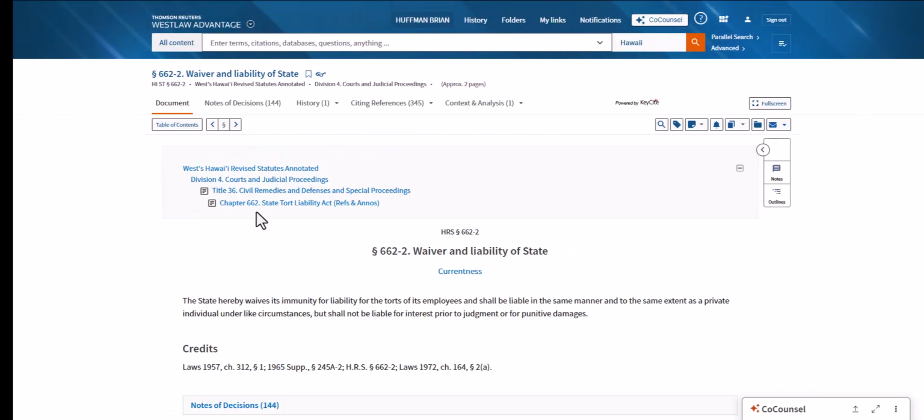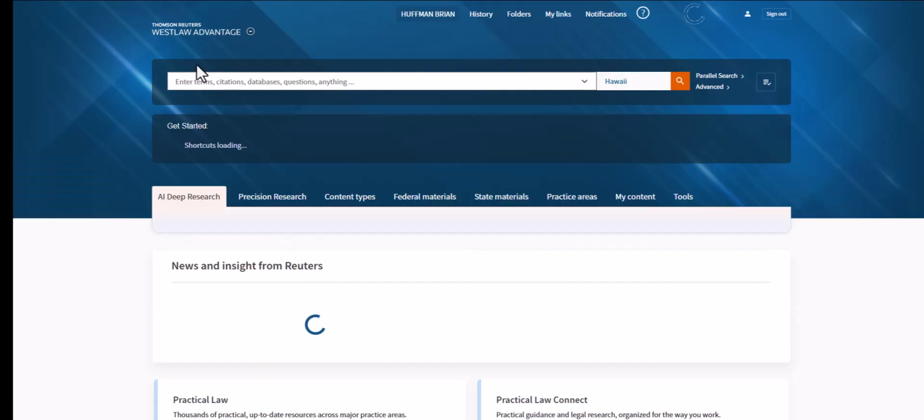Again, it shows you how it's laid out in the statute system under these various categories, including Division 4, Chapter Title 36, and then Chapter 662. We have the same ways of saving and working with the information there. But let's say we didn't know the title, the citation for it, right? All we knew was the subject matter, which in this case is the waiver.